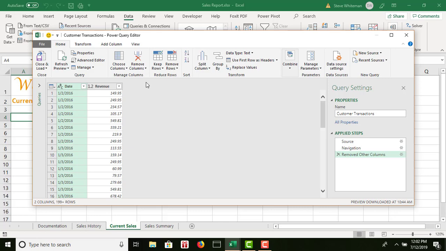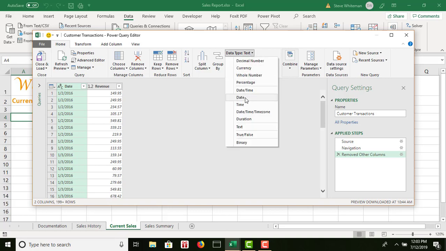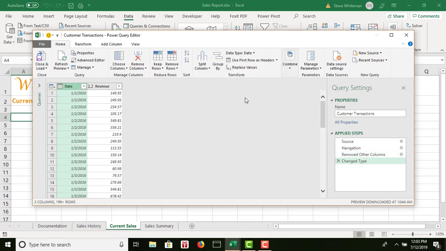6B, change the format of the date column from text to date. So I want to make sure that the date column is selected, and it's all shaded in green there. I'm going to go up here to where it says data type, drop the arrow down and choose date instead of text. Okay, that takes care of 6B.